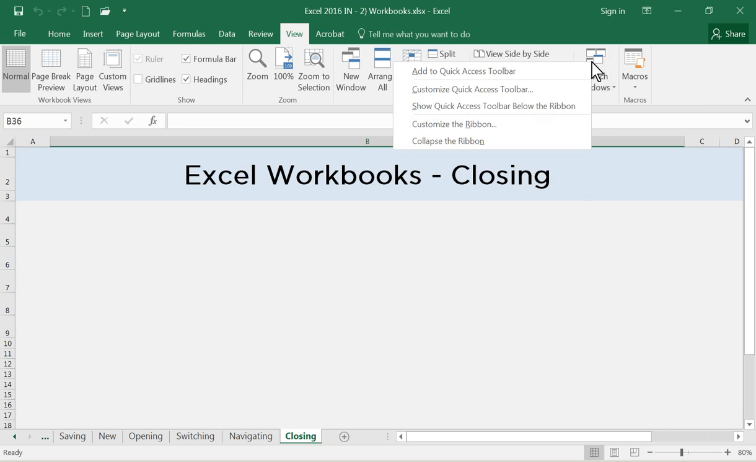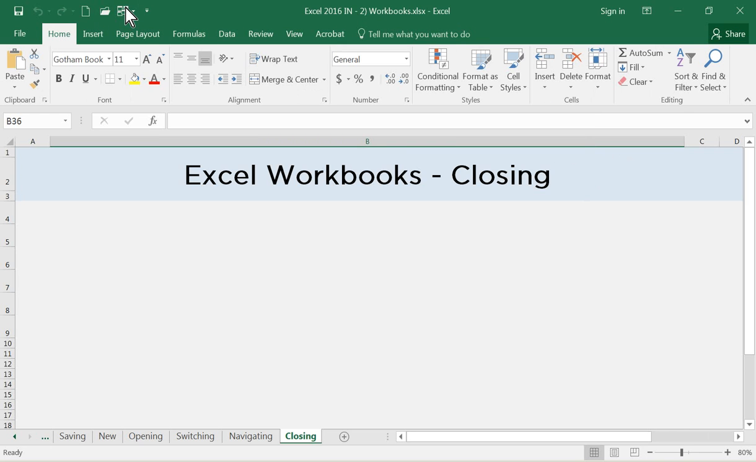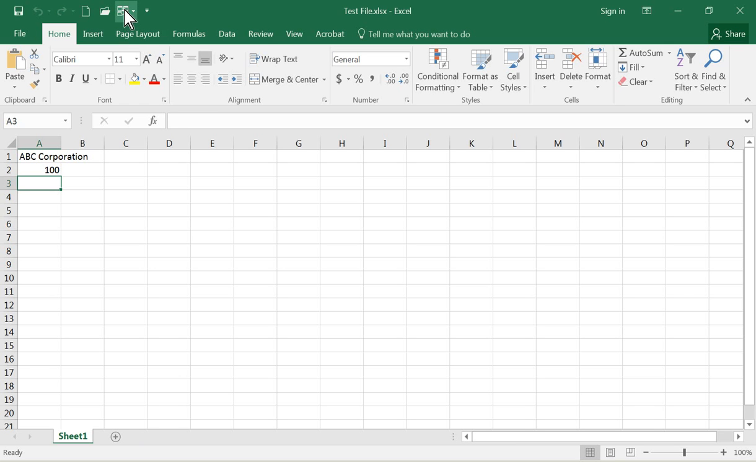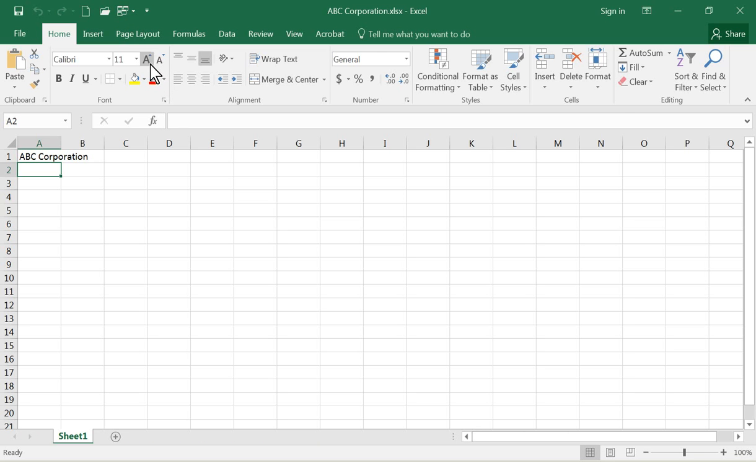I'm going to right-click on the Switch Windows and add it to the Quick Access toolbar. So when I'm on the Home tab, I have a very convenient way of switching between open documents. Again, it's on the Quick Access toolbar, and I can now go to this document or to the ABC Corporation document, what have you. So either use the View tab, Switch Windows, or add it to your Quick Access toolbar.